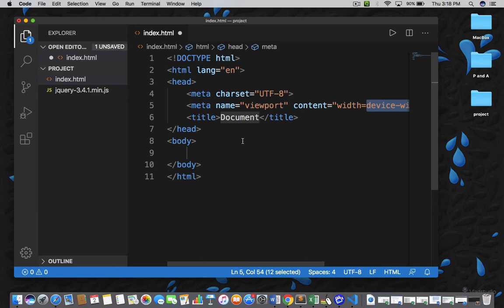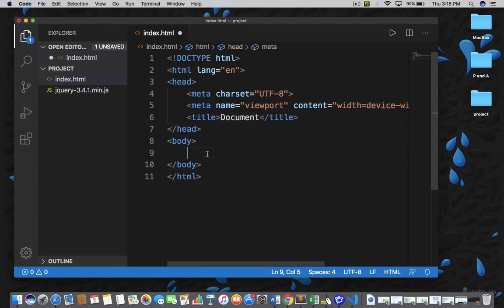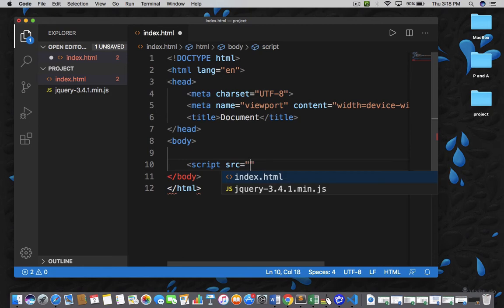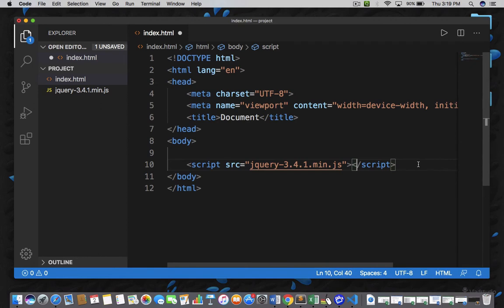Okay, so now let's understand how can you integrate jQuery library with the HTML. So we can do this with the help of script tag. So I will write script source equals to, then I need to mention my jQuery library in the source. So I just press enter here, and then see script tag is automatically closed. So that is a good feature provided by this IDE.